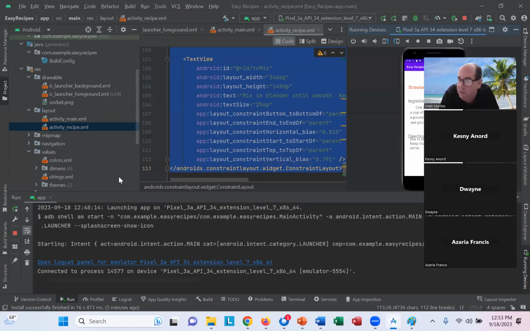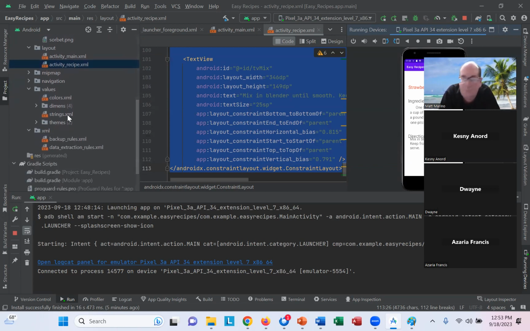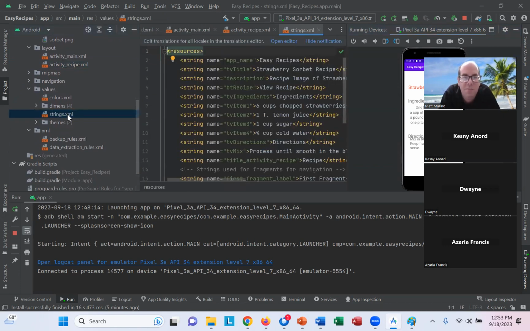So now I'm going to touch on a couple of the other aspects of what you will find within all of the apps that you build. So first I want to touch on strings.xml here. Literally everything from the initial version is here. So the app name is Easy Recipes.